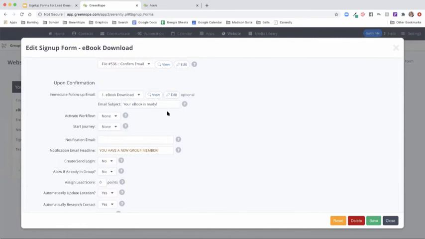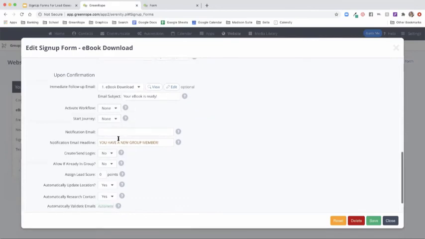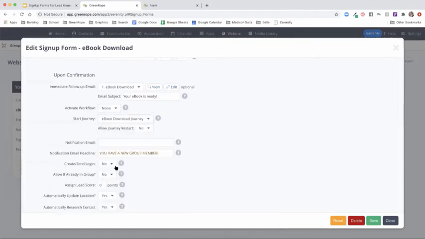Once the person has confirmed, you can activate a specific workflow from anyone on your team to follow up with the contact. Also, you can start them on a journey, which is a nurturing sequence. For this example, we have an ebook journey here that we will start the contact on, and you can select if you want to allow restart for this journey or not.